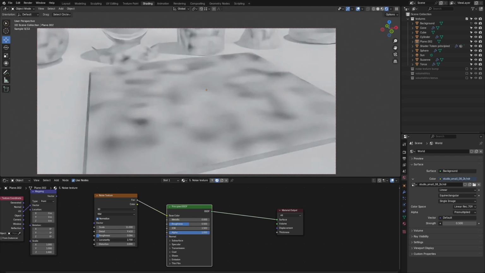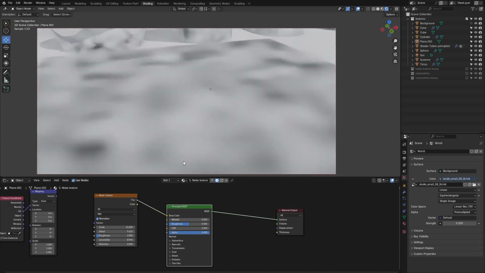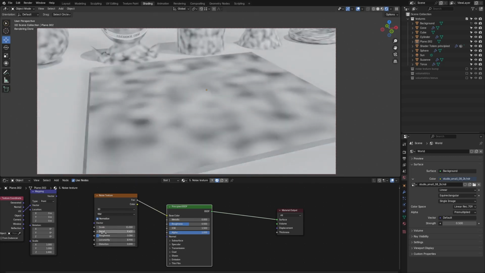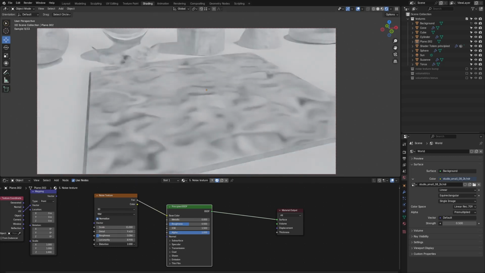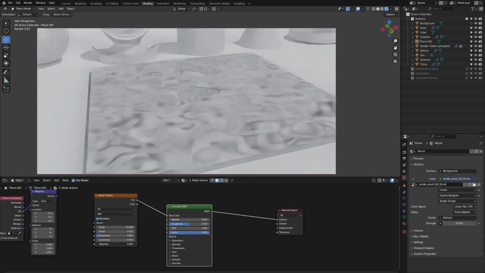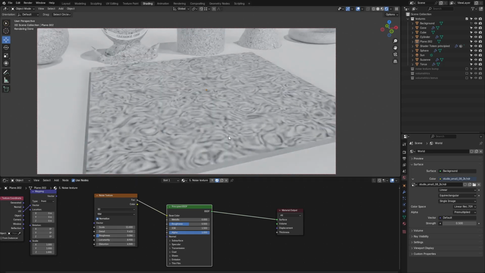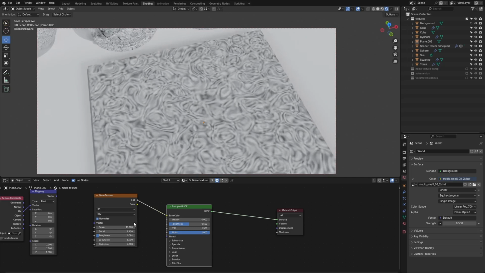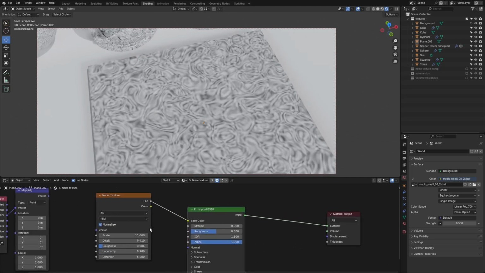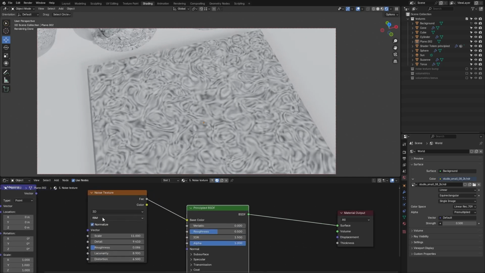Lacunarity controls the gap size between the layers of detail in the noise pattern. Lower values make the noise appear smoother, and higher values add even more variation. Distortion modifies the noise pattern by introducing warping or twisting effects. This makes the texture appear less uniform and more natural.